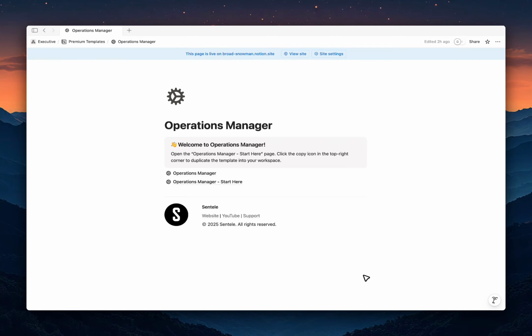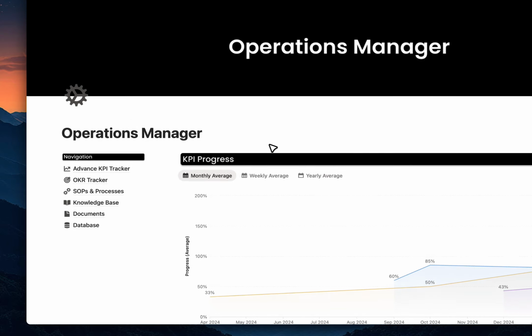I'm Fredia and today I'll be taking you on a walk through the Operations Manager template. This is your ultimate workspace for tracking performances, managing processes, and organizing the business operations. So let's check out the homepage.